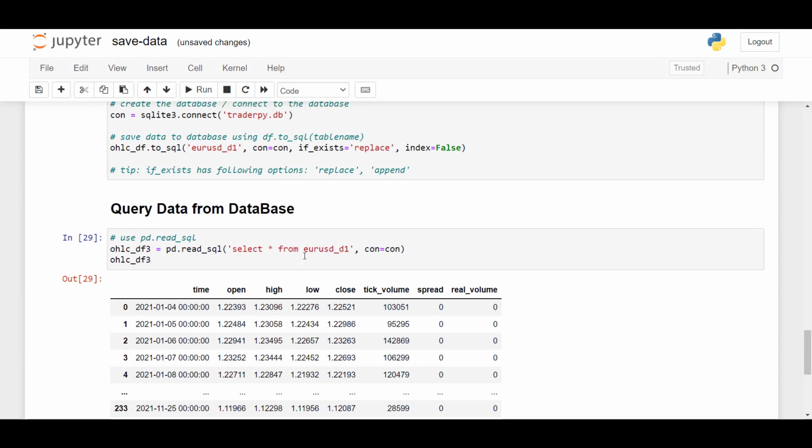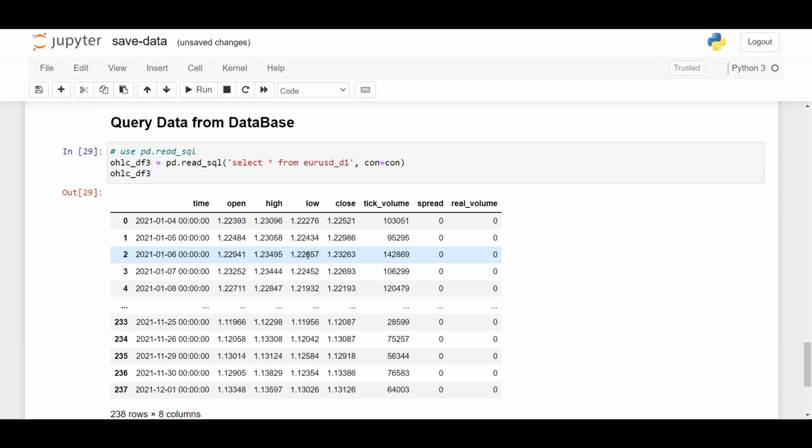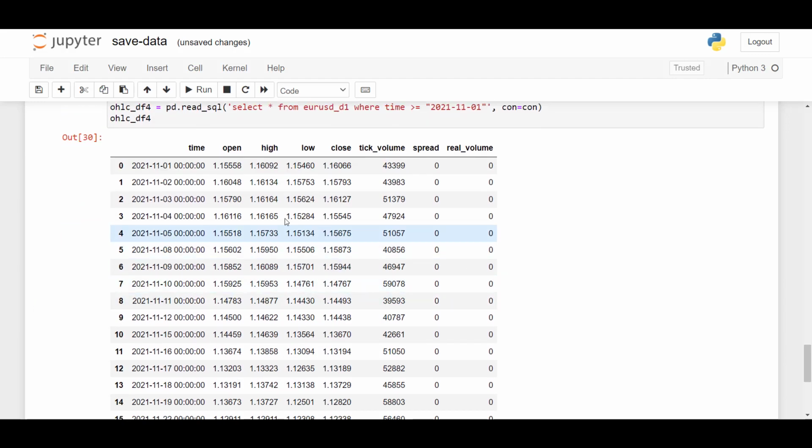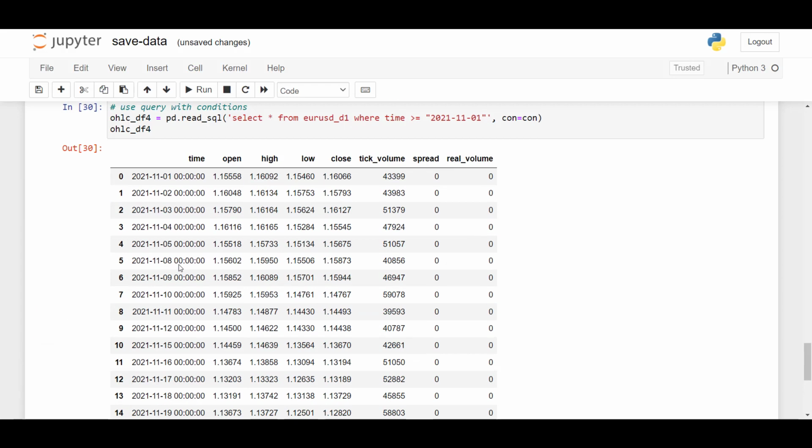The advantage of databases is that sometimes you don't want to request all the data. Sometimes you just want to look at certain conditions. So let's say I want to query data starting from November 2021 only. In that case, we can modify our query. This part is the same: select all from EURUSDD1, but where the time is greater or equal to 2021-11-01. By running this, we now see that we only get a data frame starting from November 2021 until today.